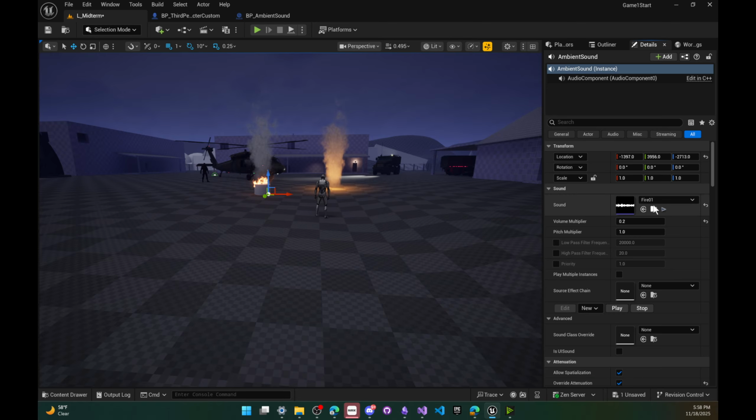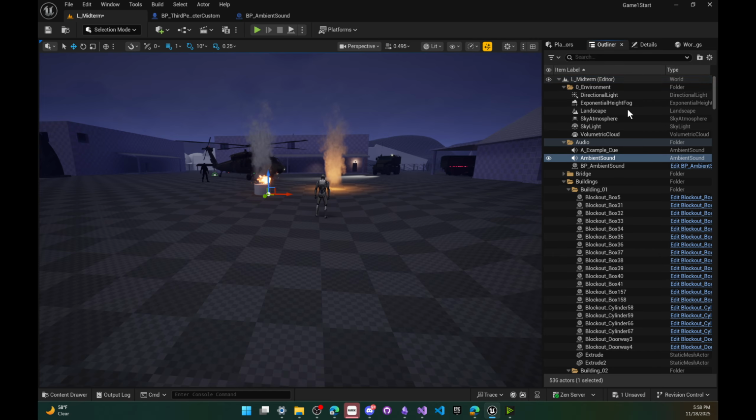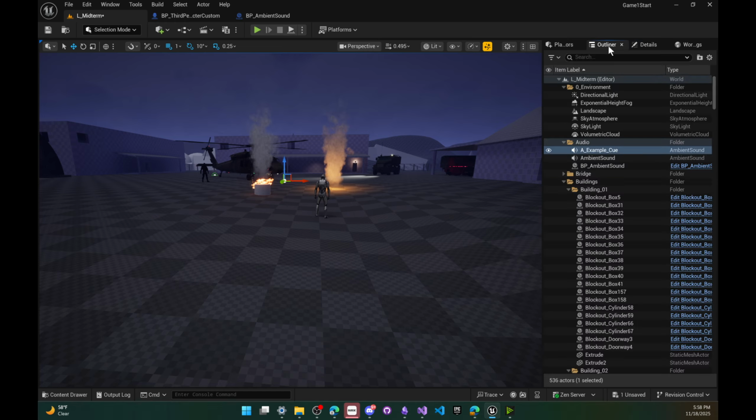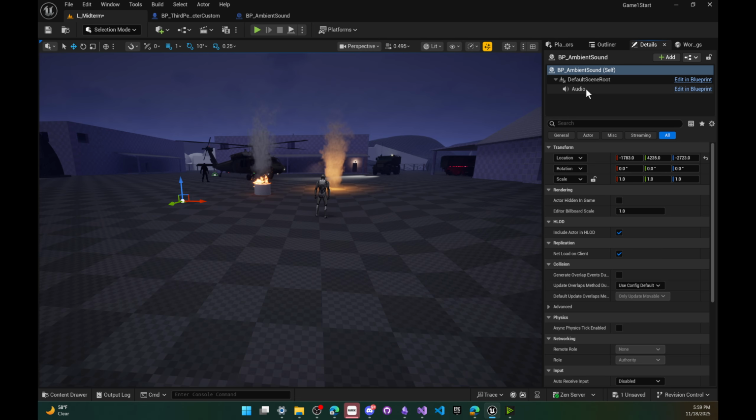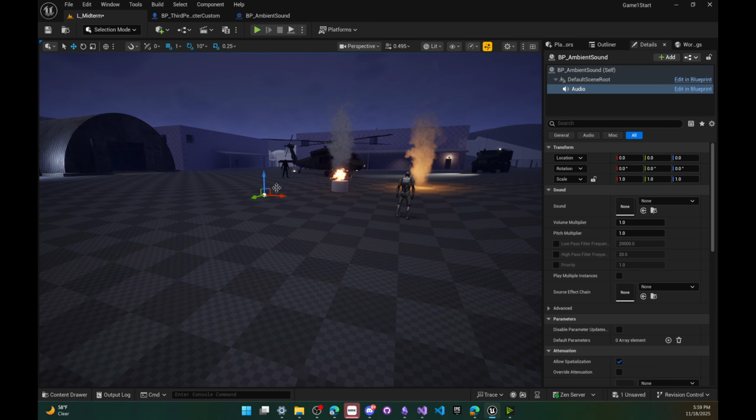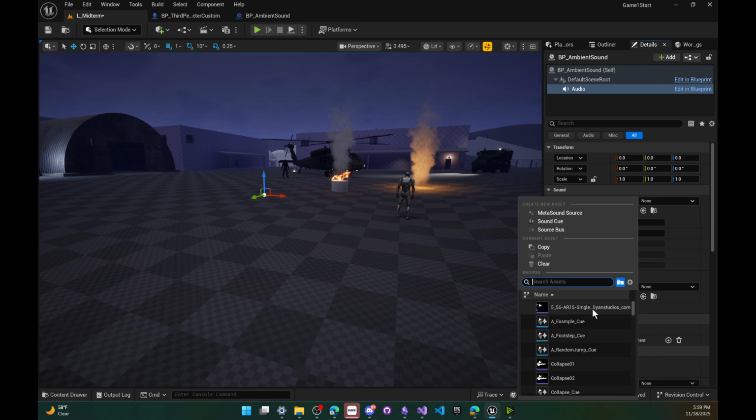I think this is our fire. Yeah, so that's our fire sound. This one is probably, I don't remember what I did. Oh, that's my wind, I guess. I didn't change the name, so it's just an example cue. And this one is just nothing, I don't think. Okay, so this is the one I just dragged in, I think. So drag that BP ambient sound in, select the audio, and then you can assign what sound you want it to have.